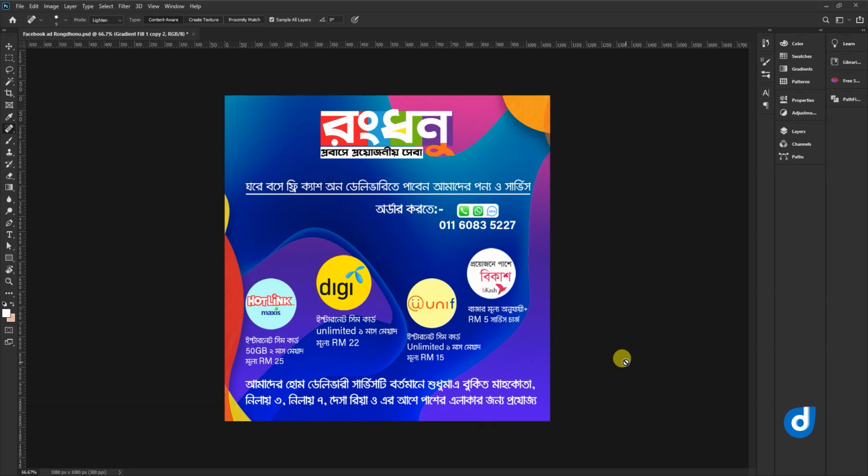Today we are going to learn how to make this kind of post design, a post design that you can use as a Facebook post or an Instagram post. So today you are going to learn how to create this kind of shape and these sorts of elements.